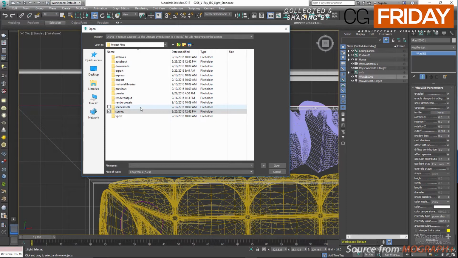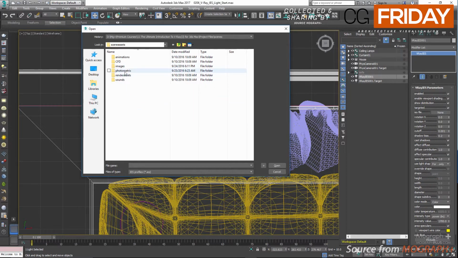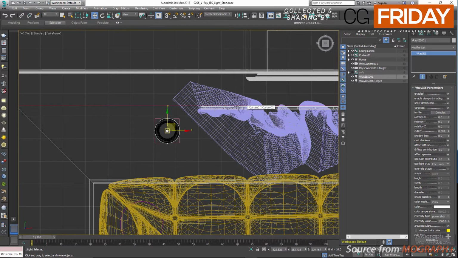You can simply Google IES files and download thousands of free IES files from manufacturers' websites and use a simple software like a photometric viewer to actually see how they look before using them in Vray. In this case, I've provided two IES files that you can find in your project files folder, screen assets, and photometric folder. For starters, let's use this complex IES file, which, as the name suggests, has a bit more complex distribution pattern compared to the simple one that we have here.